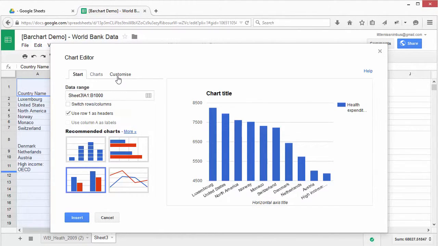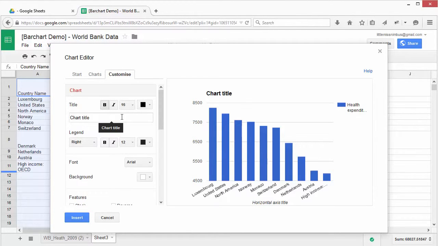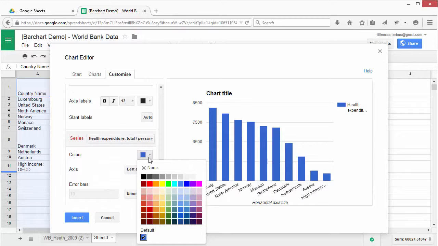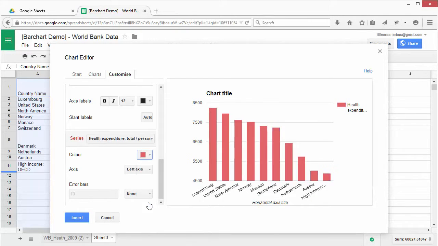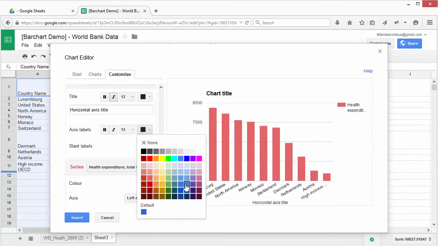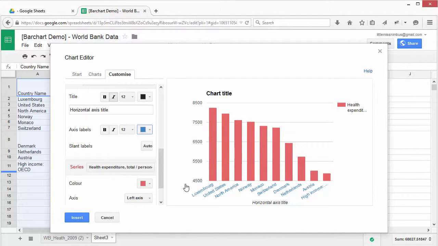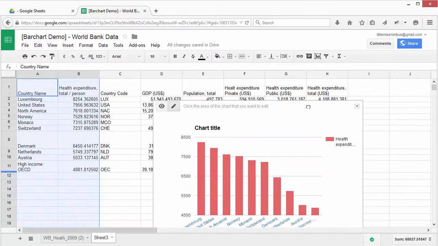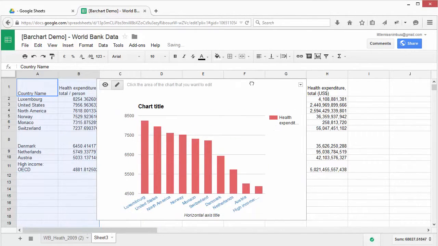Play around with the customization settings. Try to remove and position the legend, change the color of your bars, etc. When you are done, click on Insert and your chart will be there. If you click on the chart, you can move it around.